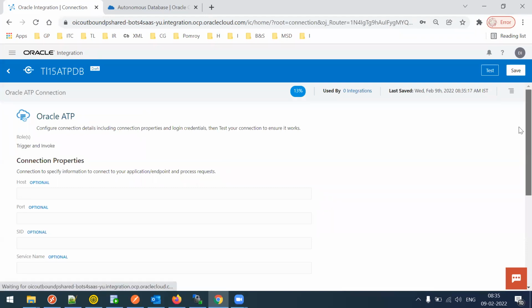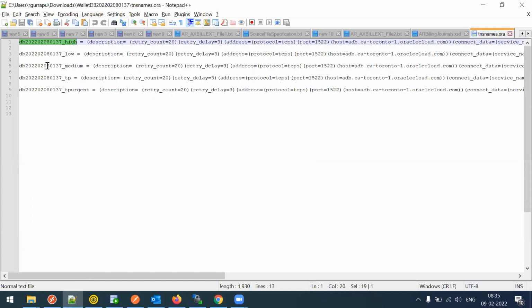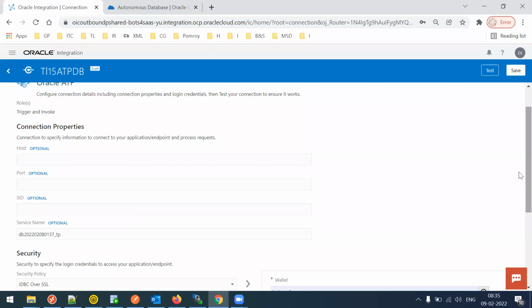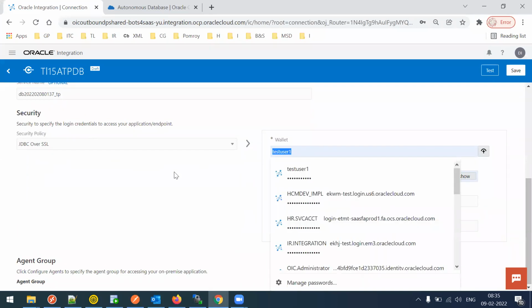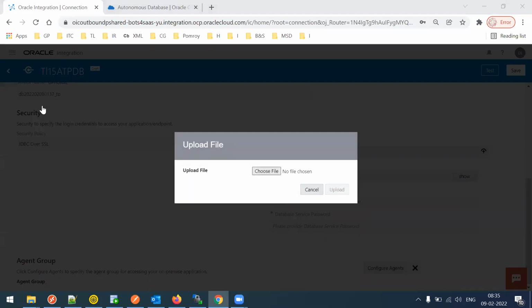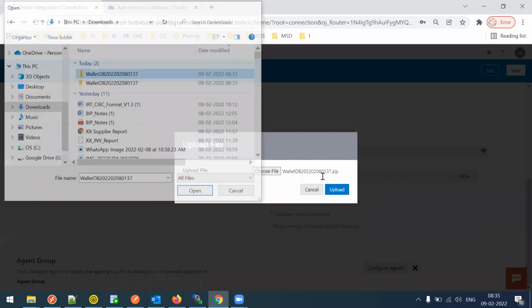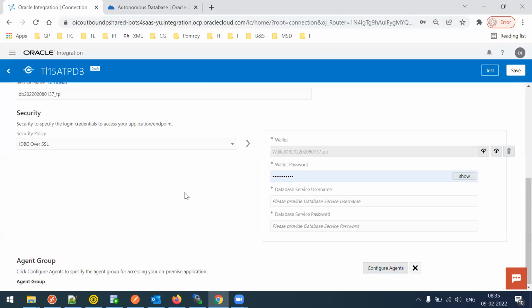Just click on create. For the service name, you can create any service, something DB. This is my service name, followed by the wallet. Just try to upload the wallet. This is my zip file wallet. Just upload it. And the wallet password, welcome at 1, 2, 3, 4, 5, 6, 7, 8, 9. Then the database service name and service password.